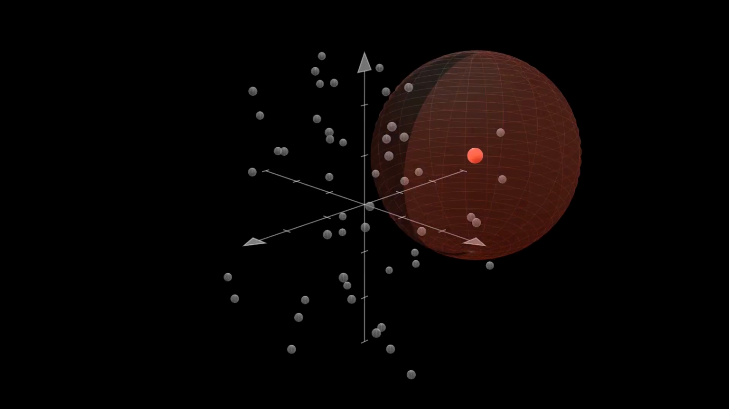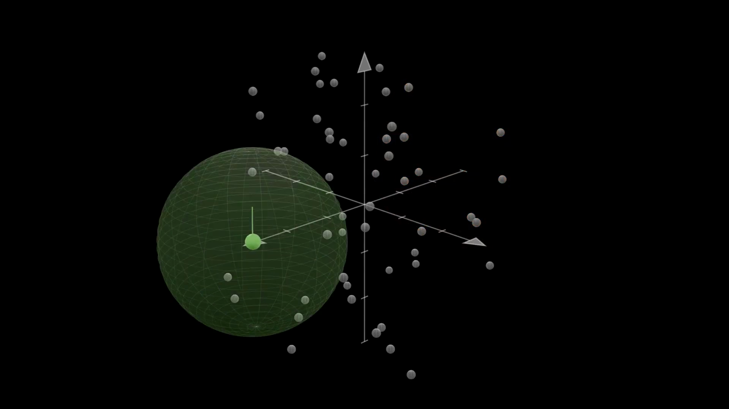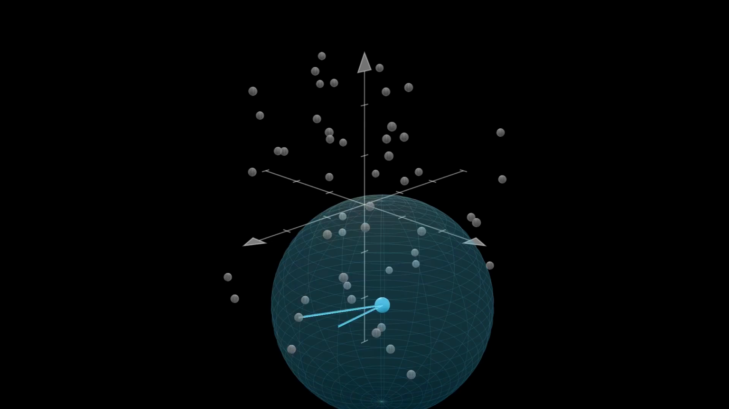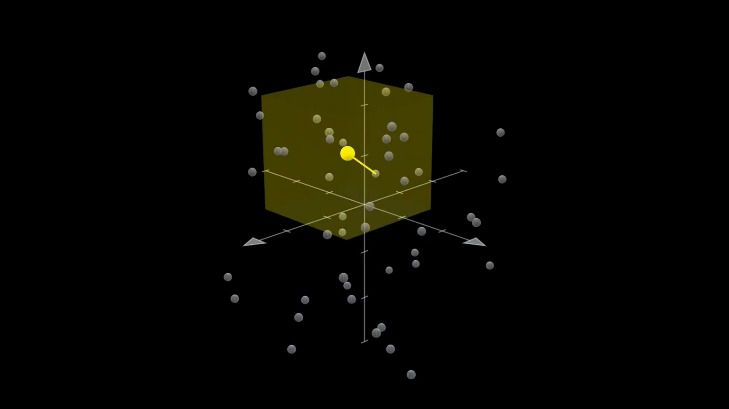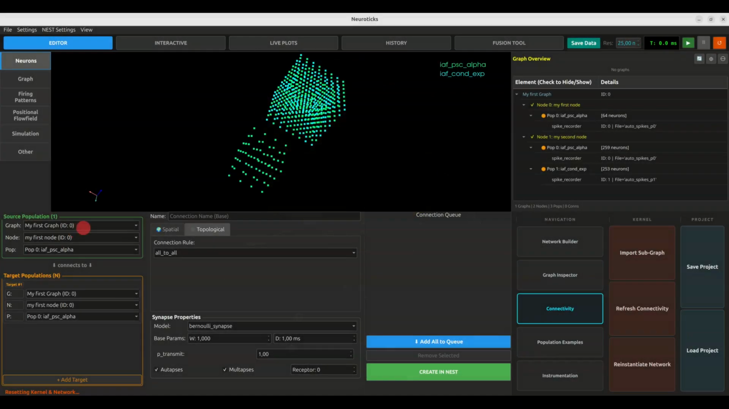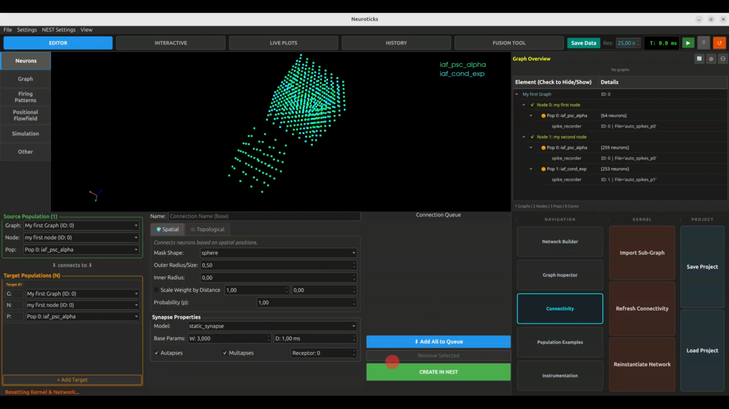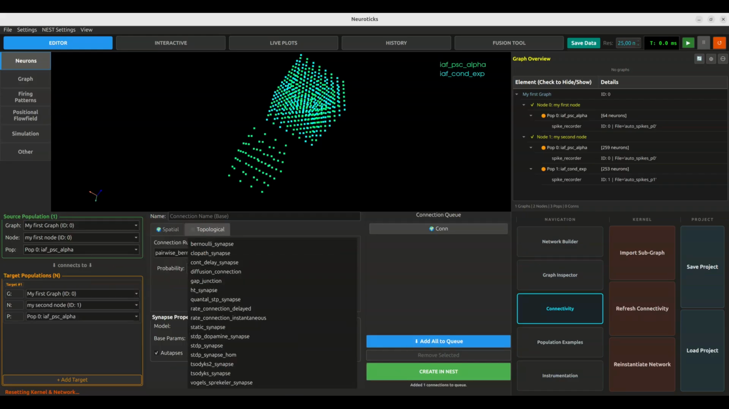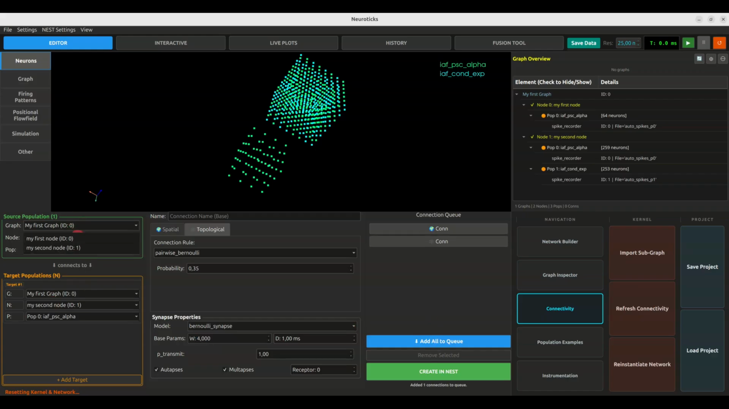Here you can see how spatial connection rules work. You can choose a sphere or a cube and you define a size, and every neuron inside these shapes is a potential candidate for a connection. With this in mind, connecting becomes an easy workflow, especially because you can choose multiple targets at the same time. You define the weights, the connection type and the synapse type, and then you add this to the queue. Click on Create in Nest and that's it.